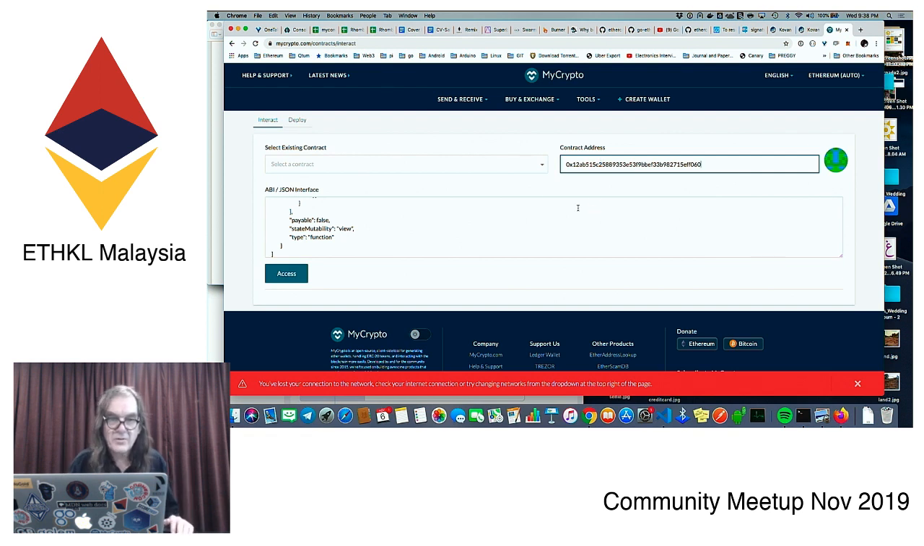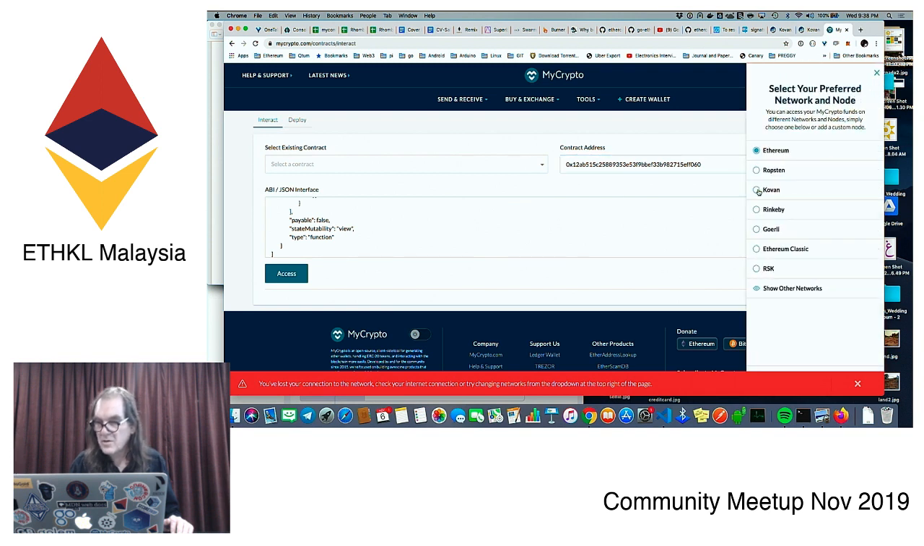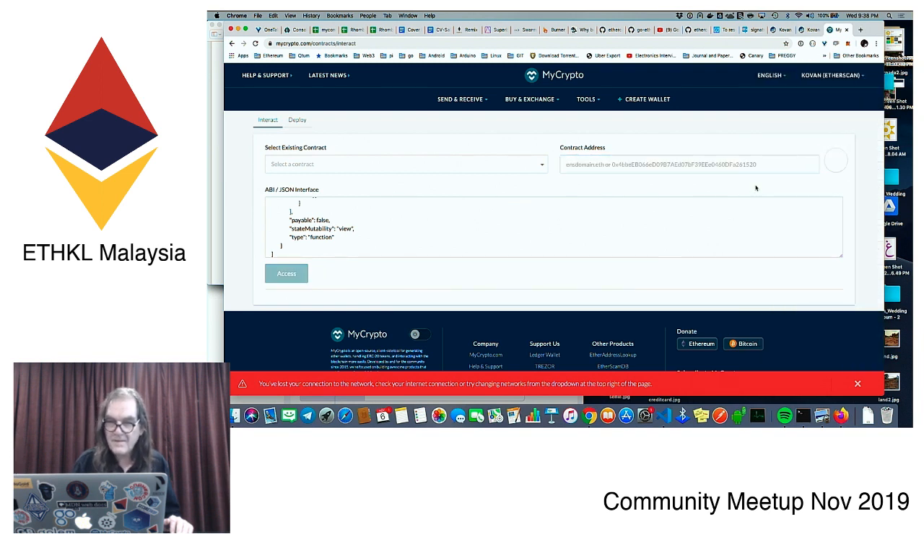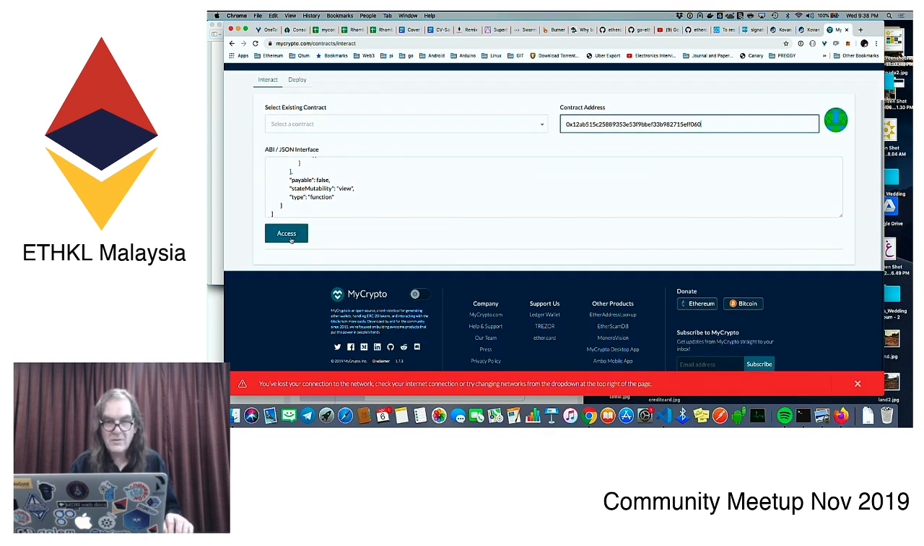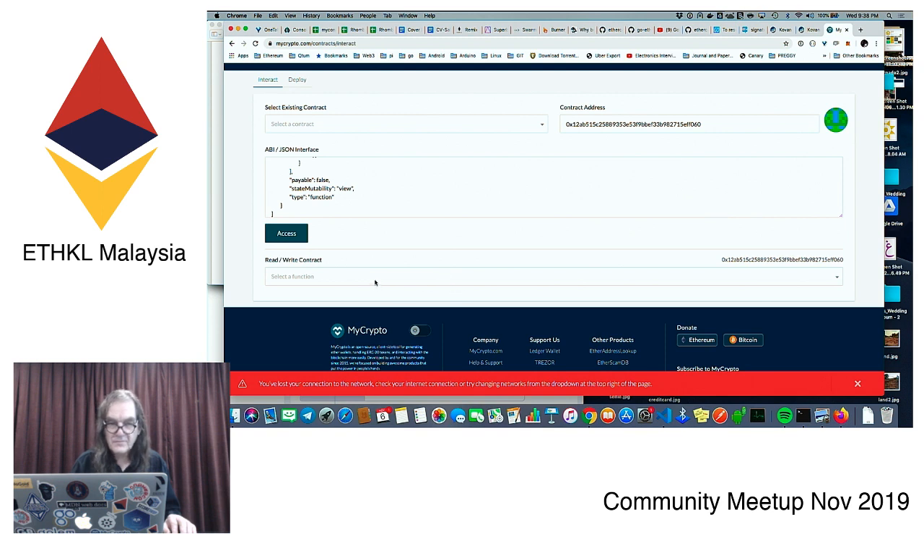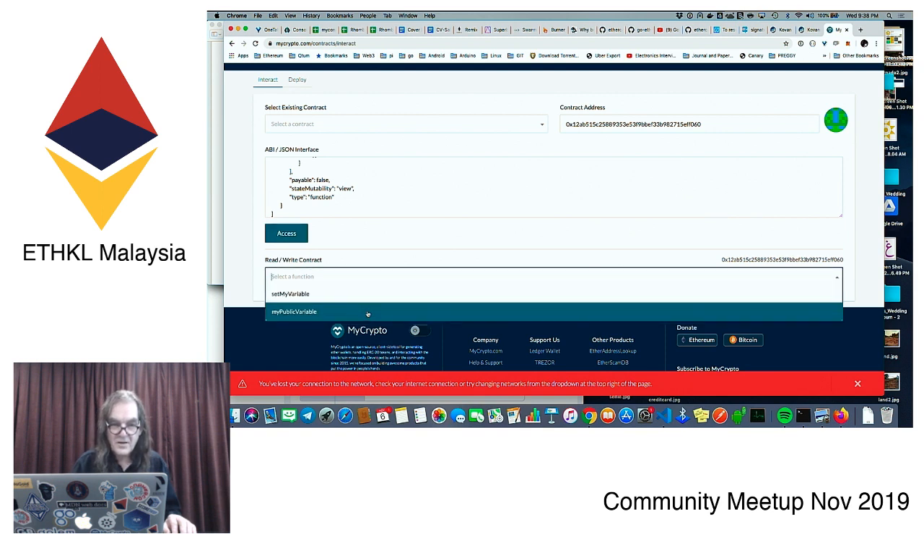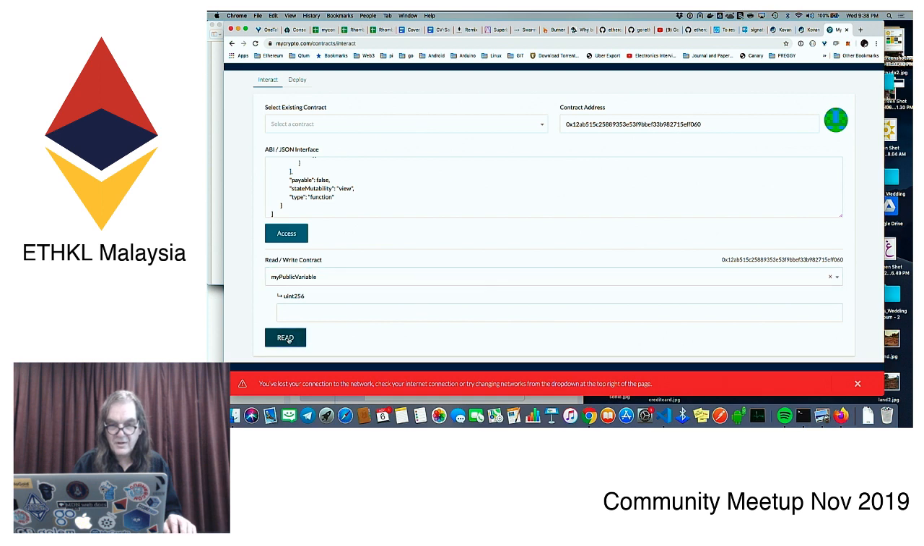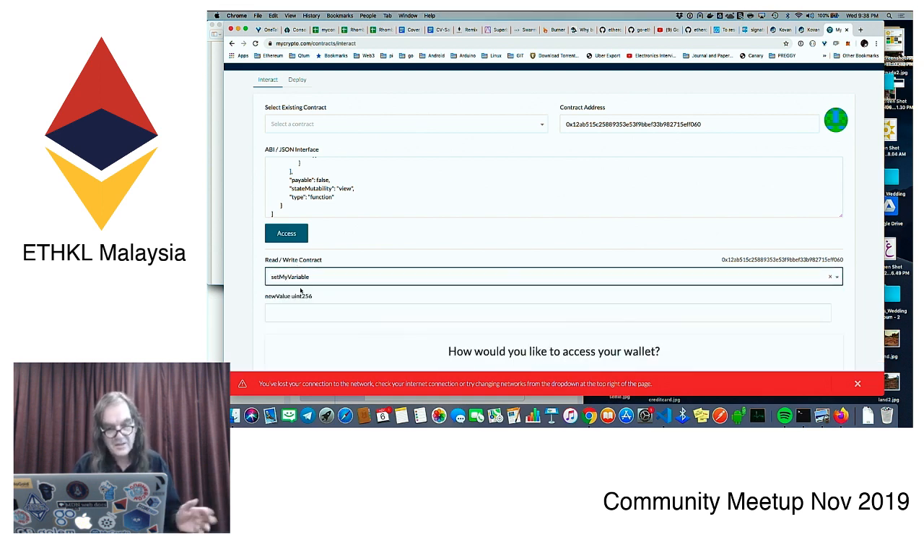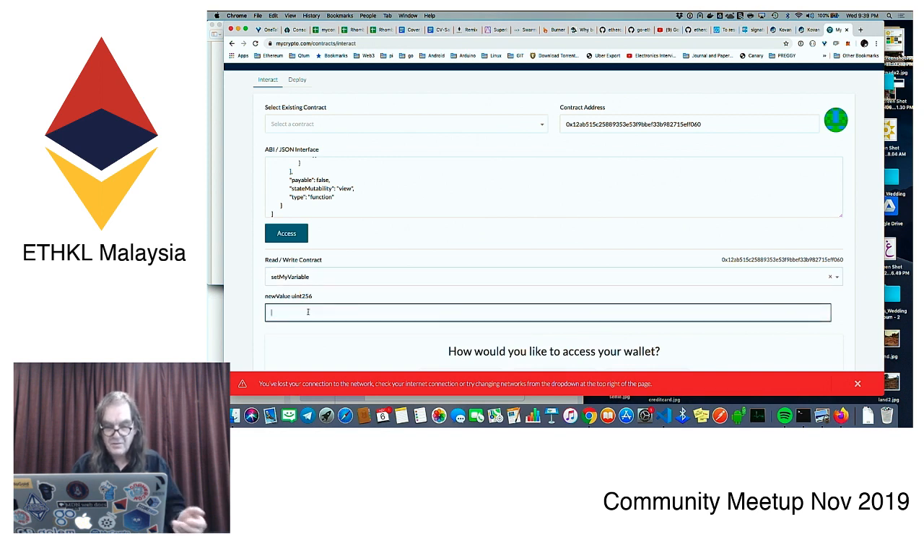Notice the web's crazy. Change the network to Kovan. Paste the address back in again. Access it. I can have a look at my public variable. I can read it, and it comes back as 42. Or I can set my variable, and I can put 1024, for example. You've lost. Yeah, right.